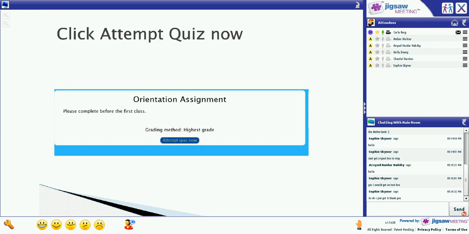You're going to find it under My Classes, under Backyard Biology, and this should be set up by tomorrow morning. It says, please complete before the first class, so I'd like this done by Tuesday. The next thing you click is where it says Attempt Quiz Now. You are going to click it with your mouse.